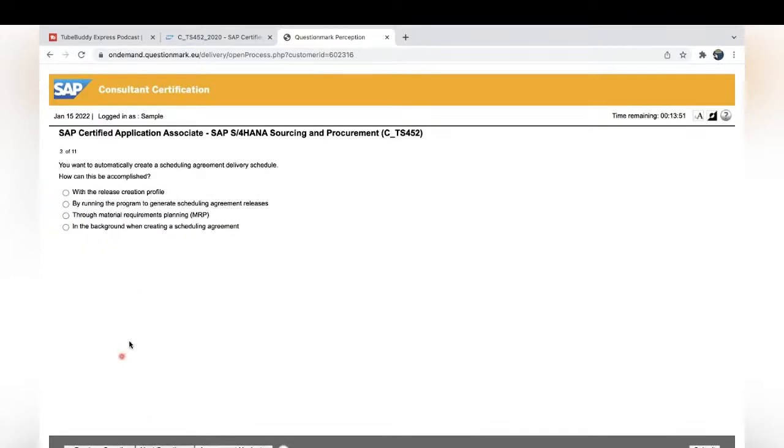Click on next question. You want to automatically create a scheduling agreement delivery schedule. In the program to generate background creating schedule, yes, through MRP we can generate automatic scheduling agreement. You can read each option properly.